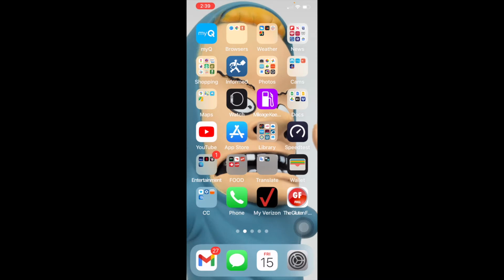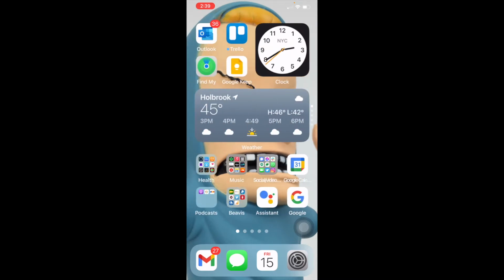The biggest change is something called widgets. If you see here on my home screen, you can see that I'm in Holbrook and you can see the weather in a big panel that looks a little different than all the icons, and you also see a clock. Those are considered widgets. They give you more information than simply the app icon. So what we want to do is show you how to create these widgets.